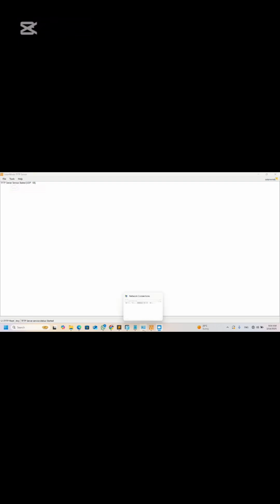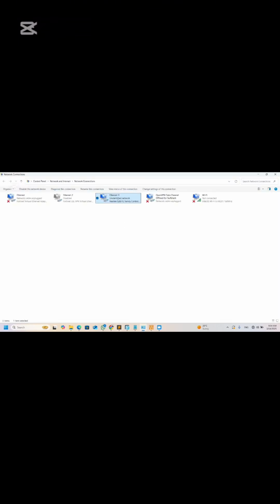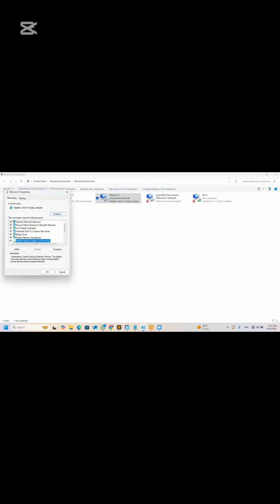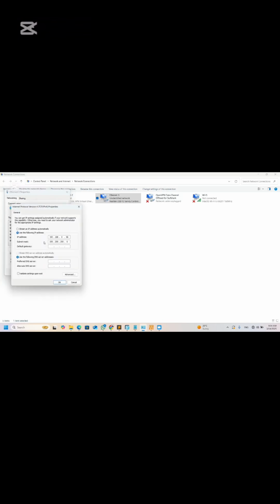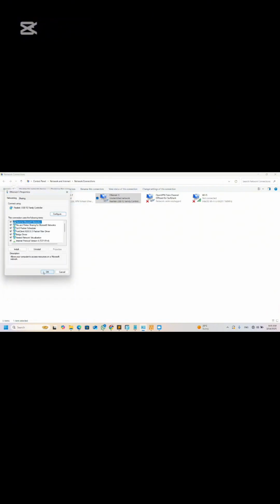Go back to your network connection, and on your Ethernet, the cable connected to your router, click on Properties. Go to Internet Protocol version 4, double click on it, and take it back to automatic, then click OK. Now that you have set it back to automatic, let's see what OpenWrt looks like on our router.